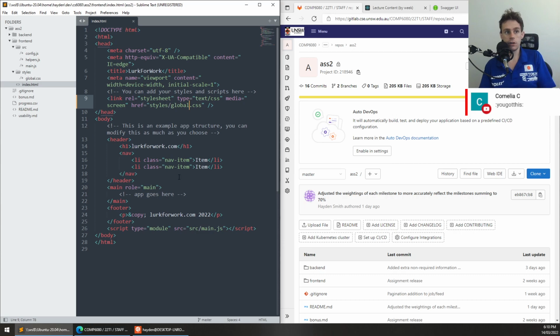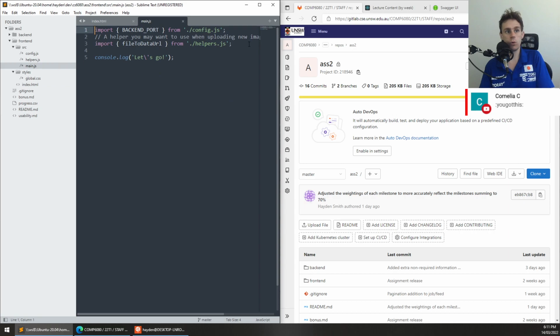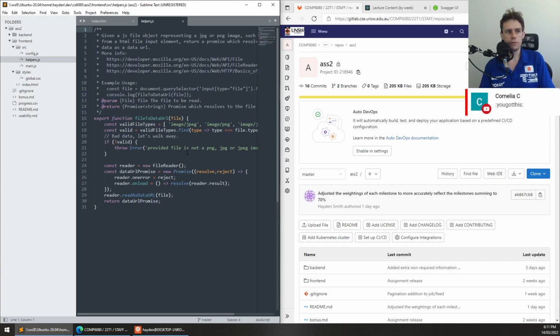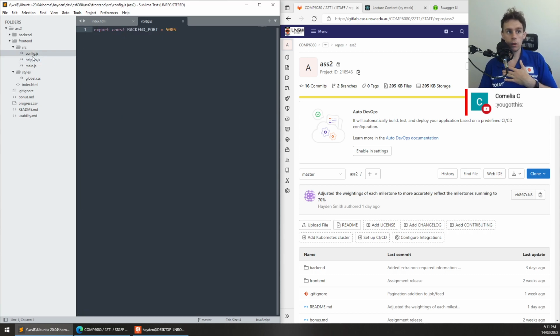I can see my index.html has some page stuff, some header, nav, a bit of code. And then it includes main.js at the bottom here. When I go to main.js, you can see that it imports two other files, my config and my helpers. Helpers has just got this function that helps you turn a file to a data URL. We can have a look at that later. And the config's just the backend port that you use to connect to it.